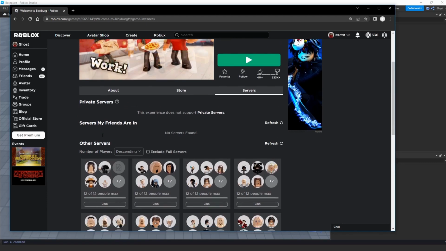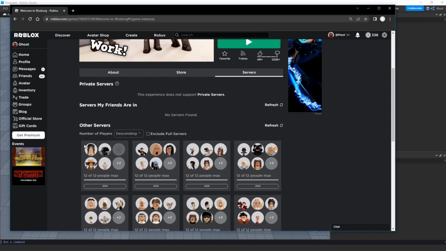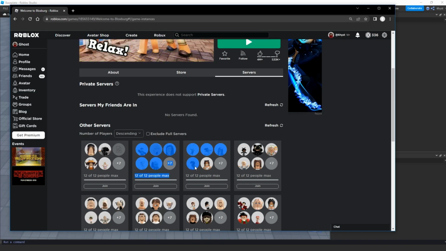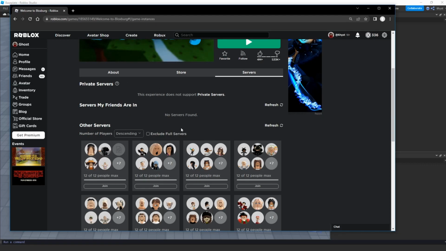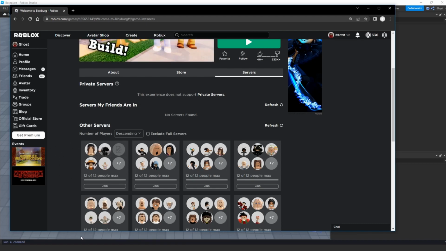So you can see each server has multiple players in it. We have 12 of 12, so there's a maximum of 12 players per server. Each server has multiple players, and all those players are connecting to that server and using that server. So there's only one server per group of players.